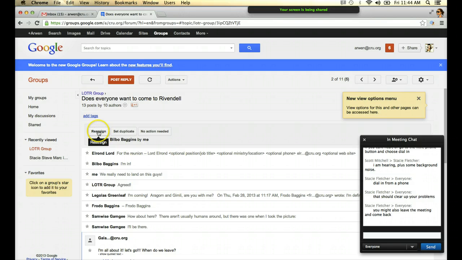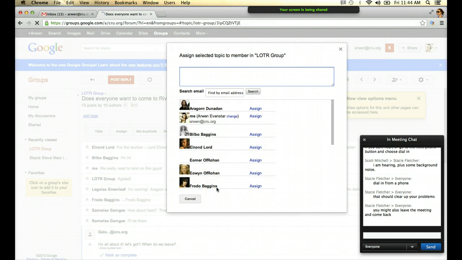I could set that there's no action needed for this message. I could say, hey, this is a duplicate. We've already had this discussion, answered this somewhere else, and this is just a second thread, so I'm going to set it as a duplicate. I could also reassign it, and so I can assign it to somebody else in the group.